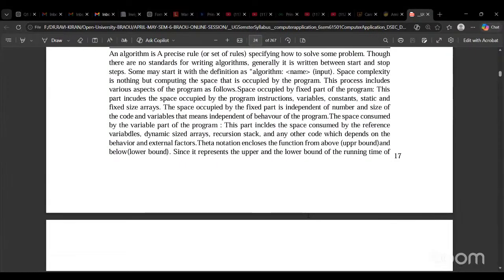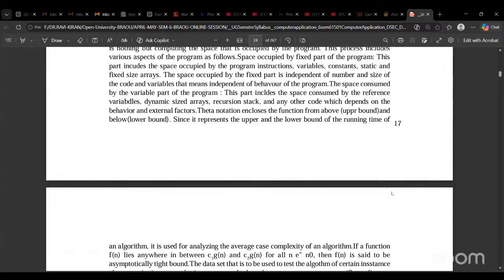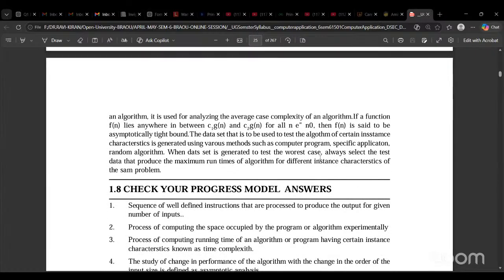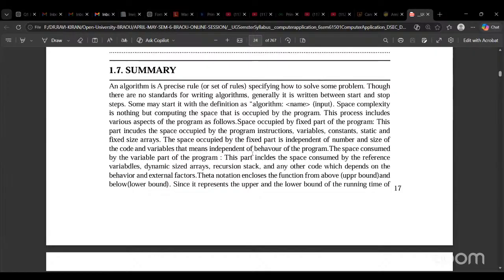A theta notation includes the function from the upper bound and lower bound. So when the data set is generated, in the worst case analysis, always select the test data that produces the minimum runtime, that is, the lower bound, for instance characteristics of the same size. So this is an overall summary of the first unit topics.